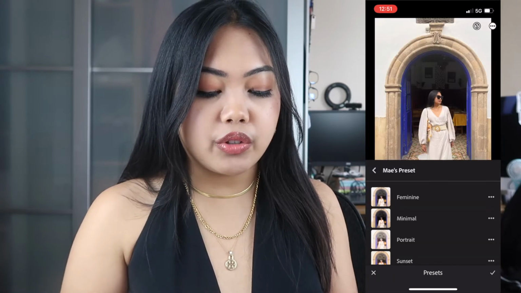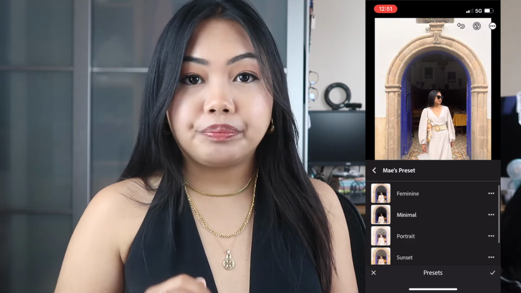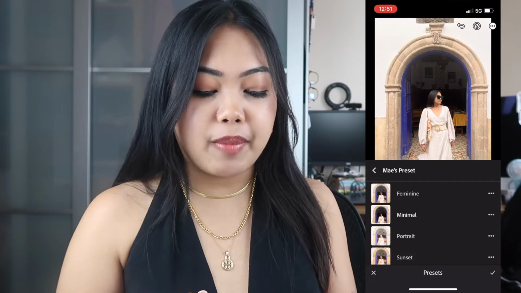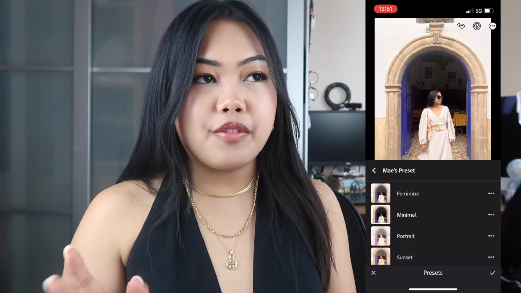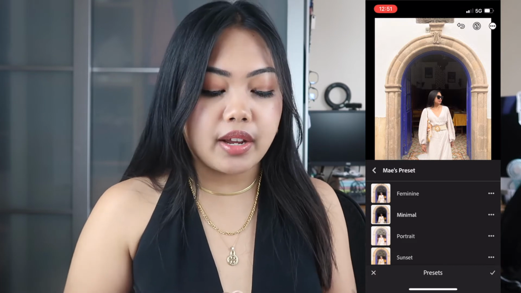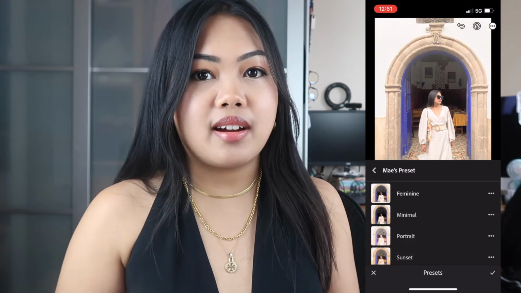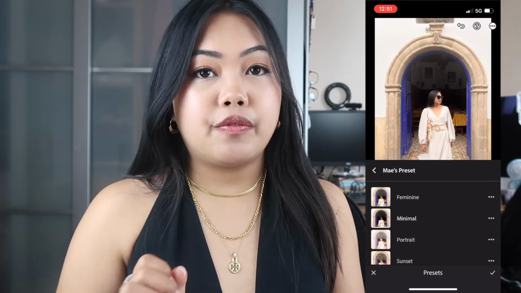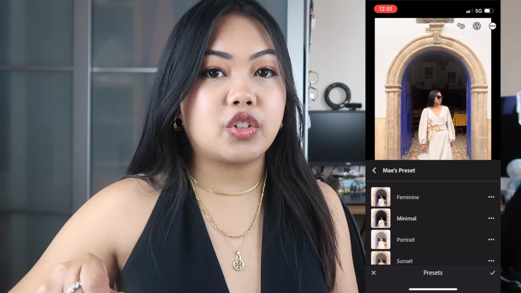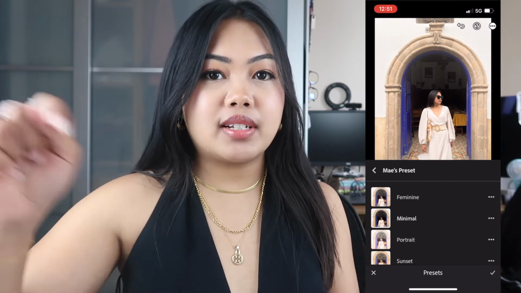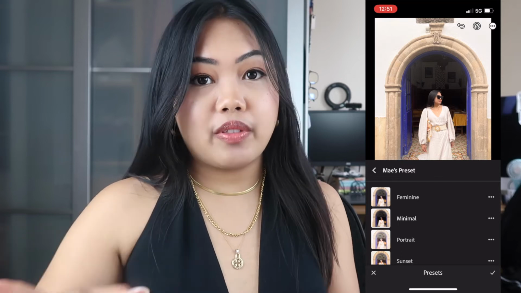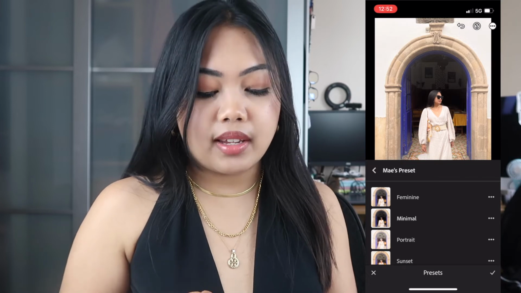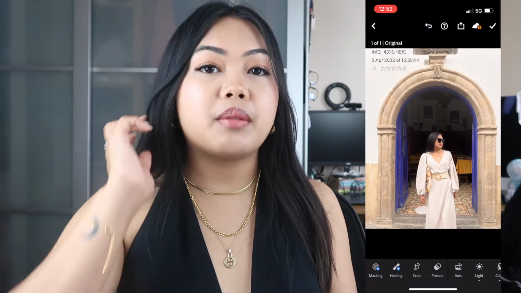So I just go into preset and then minimal. This is usually my default preset for my Instagram feed. If the photo is a little bit darker, then I go into feminine, and as you can see there, the brightness is just way up than the minimal. Now, if you want my preset, I'll try and link it somewhere down in the description box below so that you guys are able to use it as a template, and then you can just change it however you like. So I click on the check mark, that means I'm done with it.